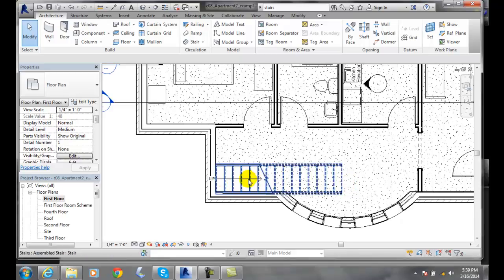Also, we got the direction wrong because I started over here and went up. So you'd have to walk into the wall and go around, but we could have flipped that around. That's no big deal.